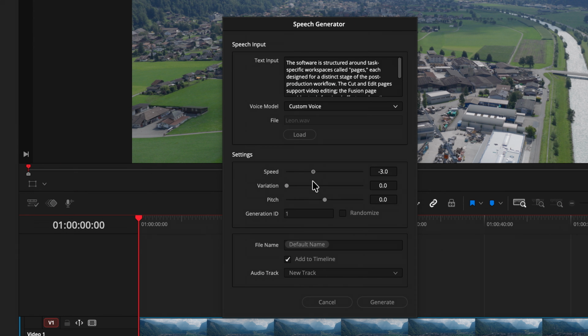Variation in pitch can also be used to further refine the generated speech. Speech Generator can create different readings of your input. To get a different performance, hit Randomize to generate a new seed number from which the performance is randomized. Finally, these controls at the bottom allow you to choose where the file is stored, whether it's inserted into the timeline, and what track it goes on. Let's hit Generate.